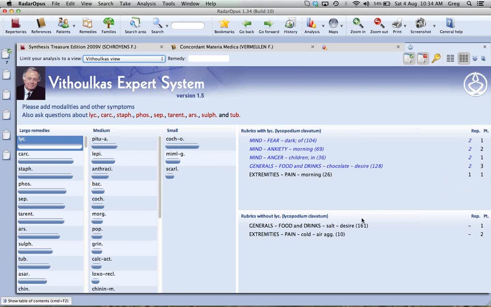Below this I can see rubrics without Lycopodium. So these are the rubrics in my case that Lycopodium doesn't appear in. It doesn't appear under desired salt, and it doesn't appear under extremities pain, cold air aggravates.